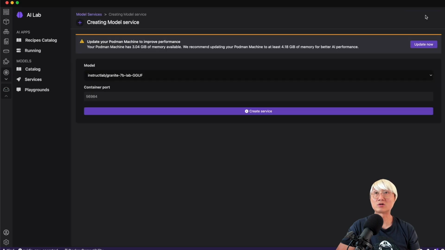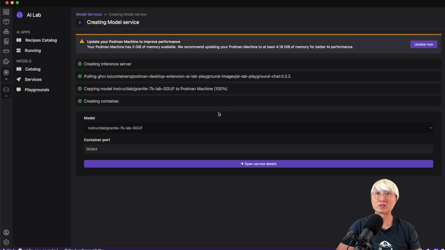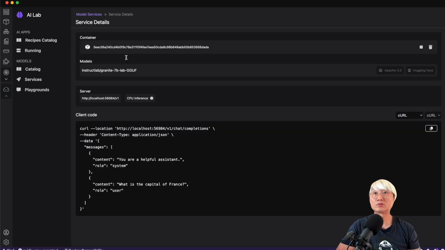And one of the interesting things is that I can create a model service instantly. You can create a new model service without using a recipe or playground. It just starts a new model service based on the LLM which I downloaded from Hugging Face right now. I'm going to create a new service. It takes a few seconds to start up as long as you have already downloaded the model. And what is interesting is that Podman Desktop AI Lab provides a cool snippet for how to consume this local LLM model service based on your specific LLM model.